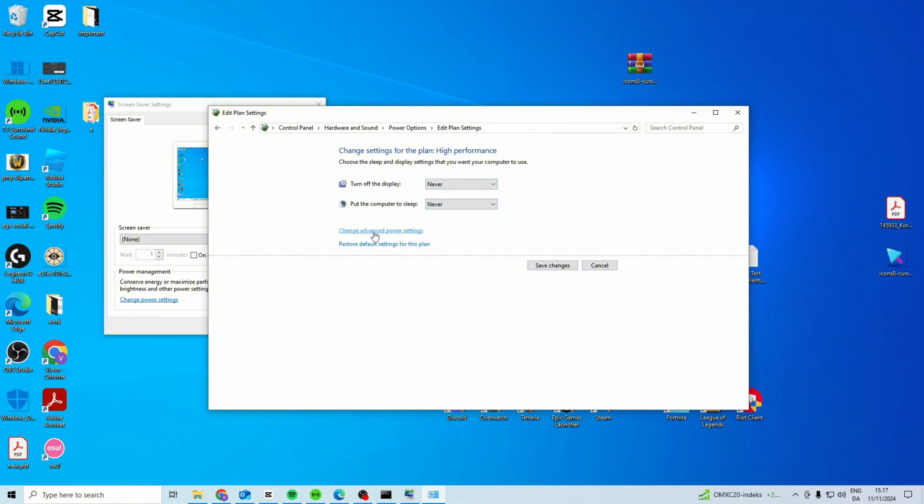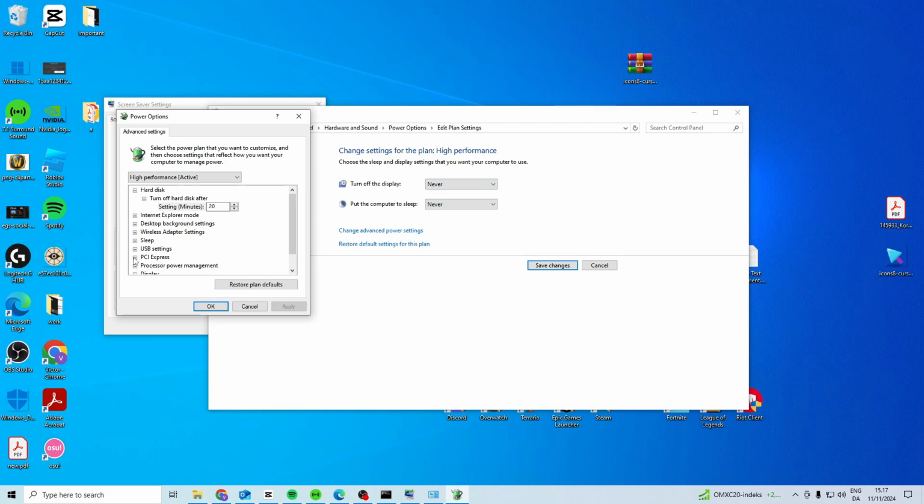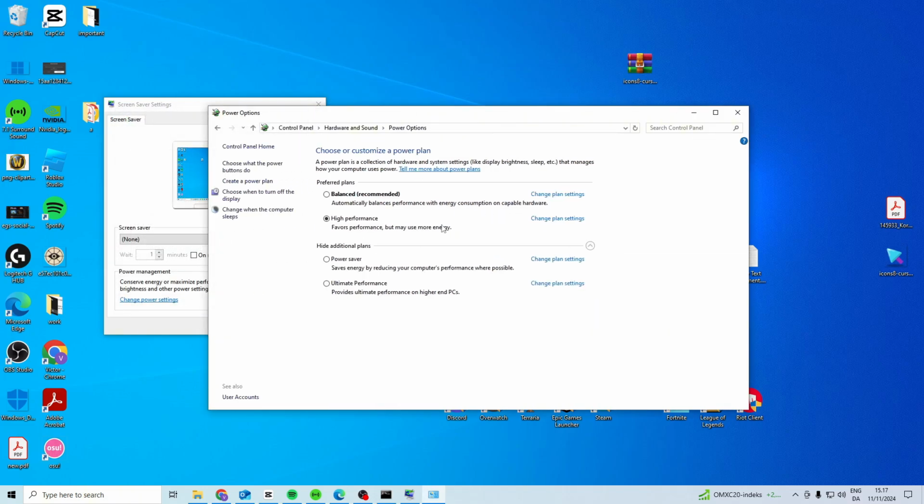Go to change advanced power settings. Find PCI Express. Find link state power management and make sure that you turn this one off. After you've done that, you can close it down and save the changes.